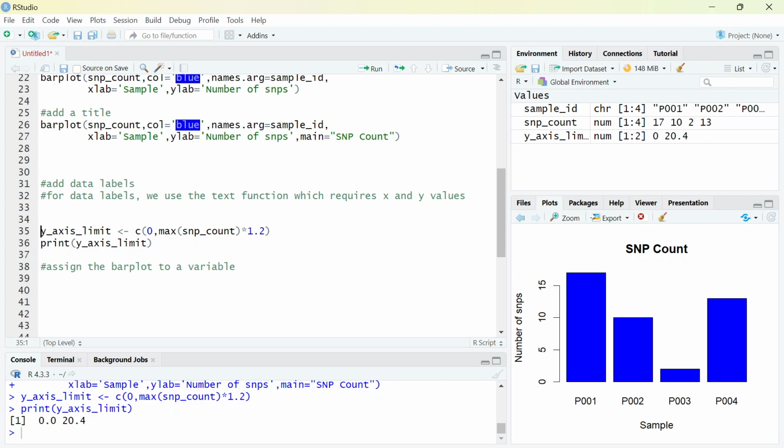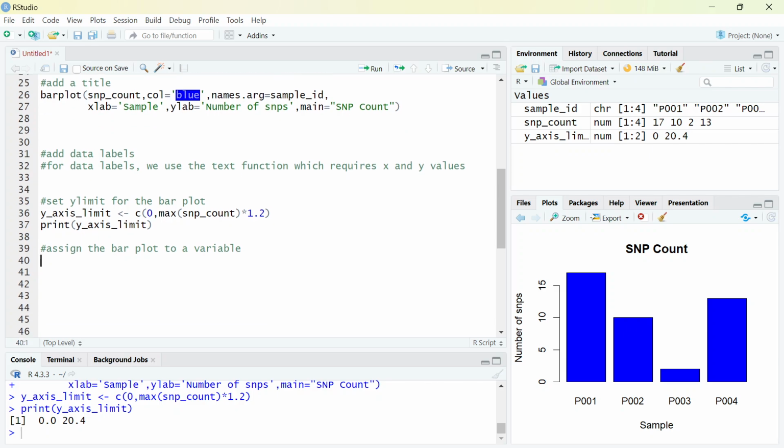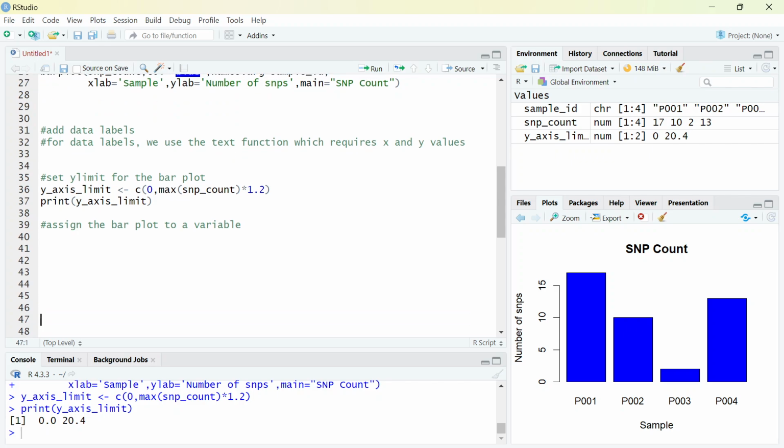First we need to set the y limits for the bar plots or bar chart, whichever one you want to call it. And then we assign the bar plots to a variable. That's what we are going to do next. Let's check it out first.